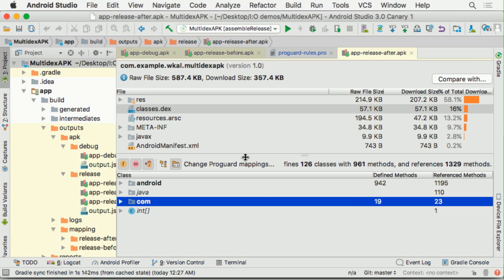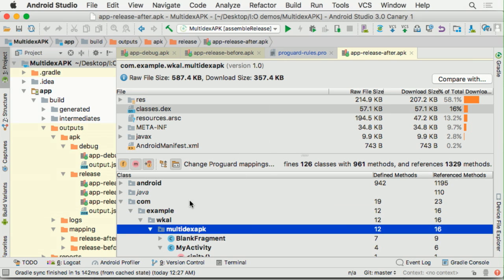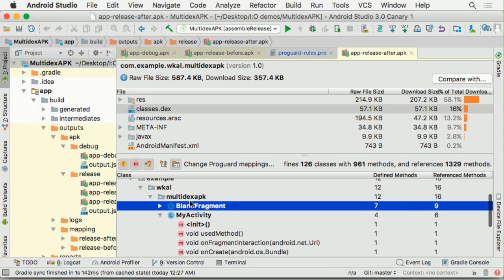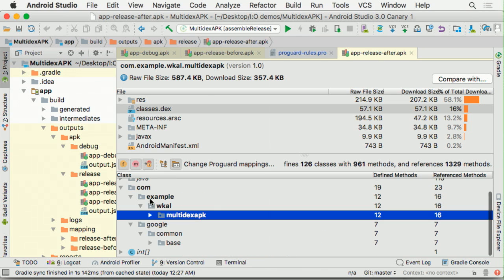I've loaded the ProGuard mappings so that we can keep things brief. I open it, and what's more, I can see that the blank fragment is not only here, it's shown in bold, which means it was explicitly kept by the ProGuard configuration. So that's the ProGuard support in Android Studio and APK Analyzer.